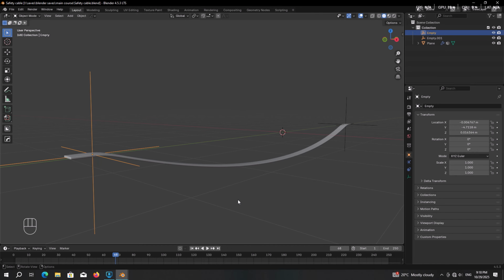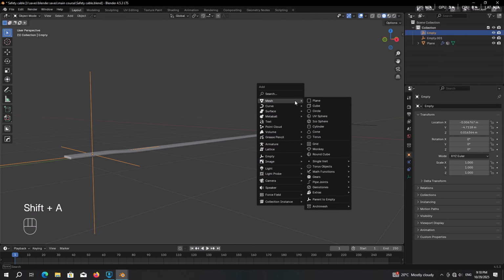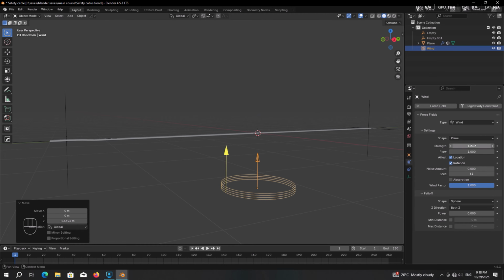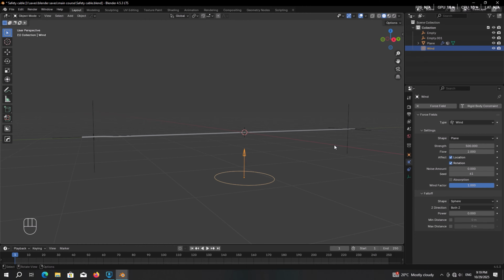Nice, just nice. Now let me show you a very cool trick. Shift A under force field, add a wind, then move it down like so. To adjust it, go to the physics panel and let's increase the strength to 500. Then give it a flow of 2. Play and see what happens now.